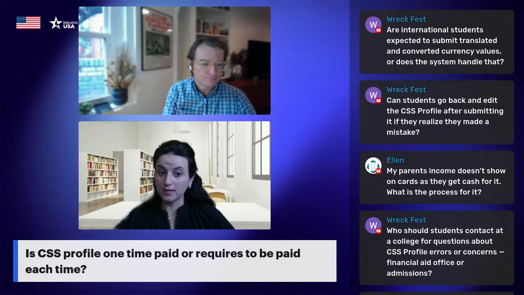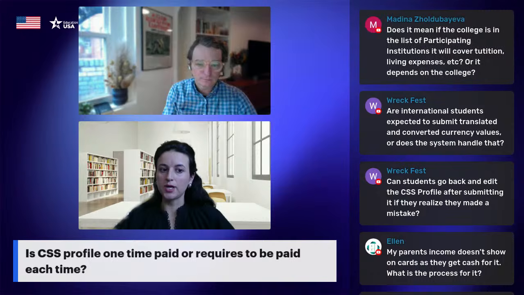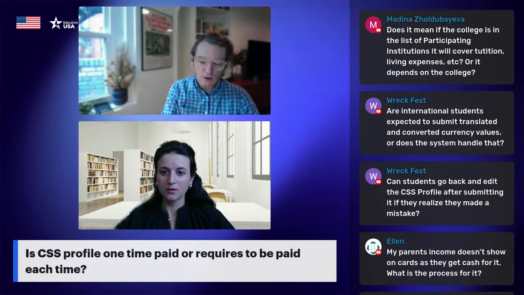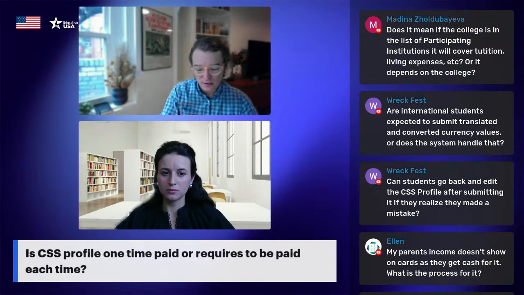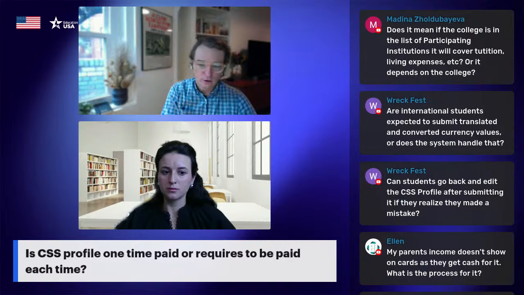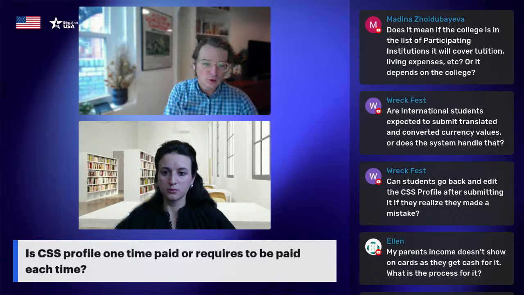The next one, is CSS Profile one-time paid or requires to be paid each time? So each additional university that you add is going to be more of a price, and we send that application one time. If the following year you want to submit another CSS profile, that would be an additional payment. So it's basically every time that we send a university this profile, every single university, that would be something that you would need to pay for.